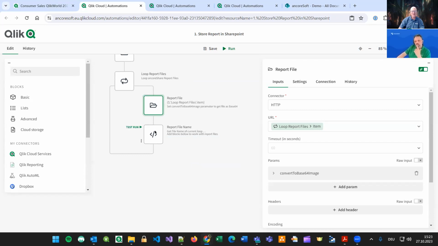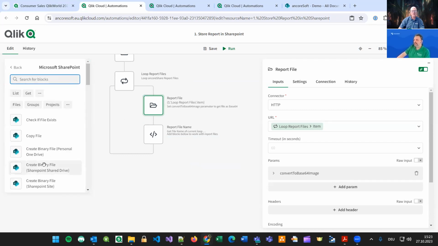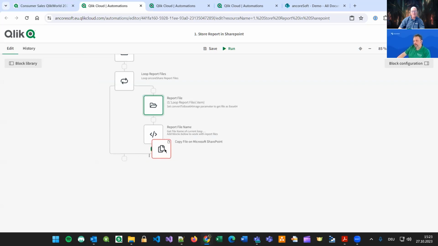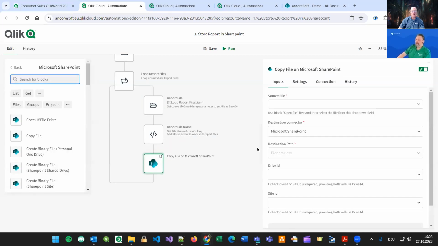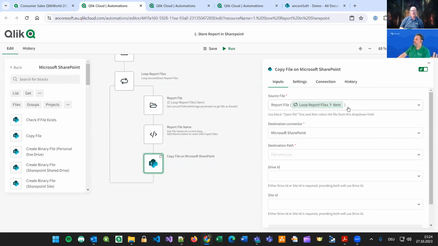I tell it, you know what? I'm going to create a SharePoint file out of it. So I'm going to transport it to my SharePoint. Okay. So copy file, drag over, and it asks, can you give me the source file, where I grab the file that I need to copy to SharePoint? The source file, and there it is. It's already prepared for you. Just click here. It's the report file item.